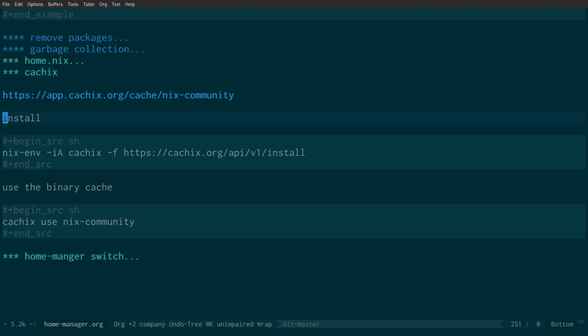So what we do is we crack open the terminal and we just run nix-env -iA cachix -f, and this location here, cachix.org/api/v1/install. After that, what we do is we use the binary cache. We run cachix use nix-community, and then finally, after all that, what we can do is run home-manager switch. And what that's going to do is take that home.nix file and basically install all the applications we've got listed in it.